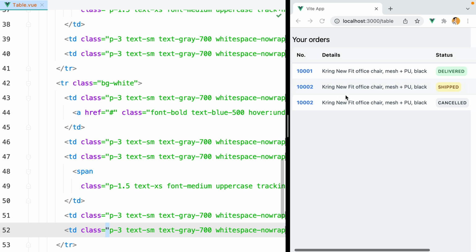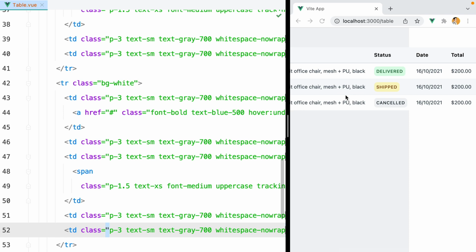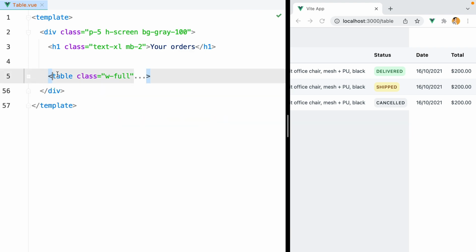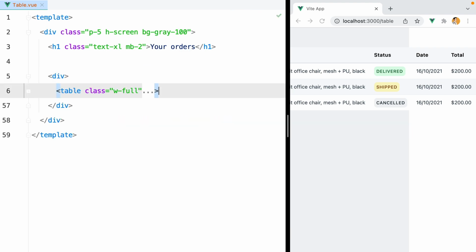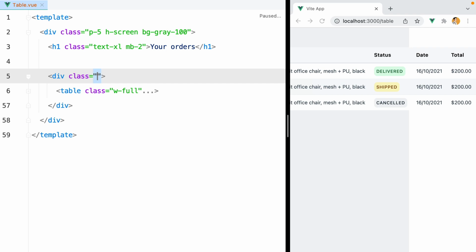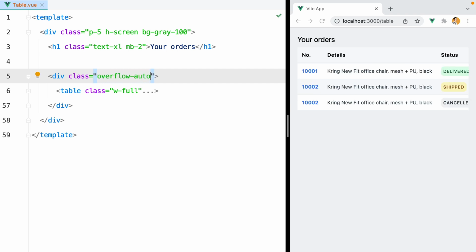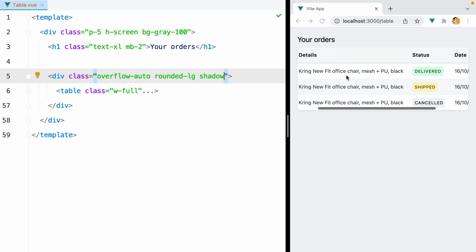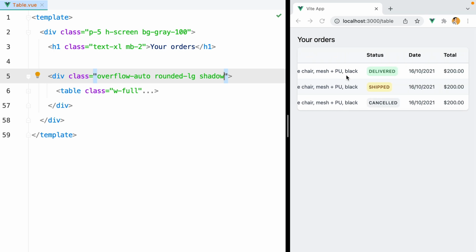But if I scroll to the left, we'll see that our layout is broken. To fix this, we can wrap our table within a div. So let's do that. We'll do div, and then add the overflow auto class. And to make this look even nicer, we can add rounded, LG, and a shadow. And now if I go in the browser and scroll, the scroll works, but our layout is no longer broken.